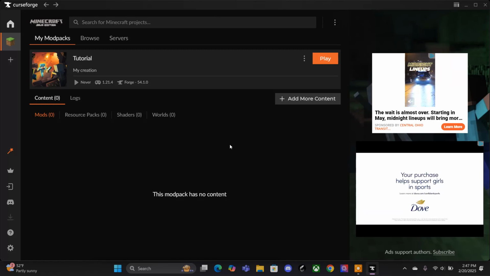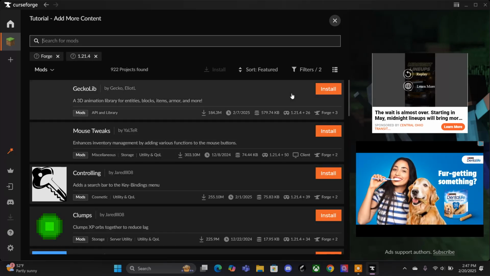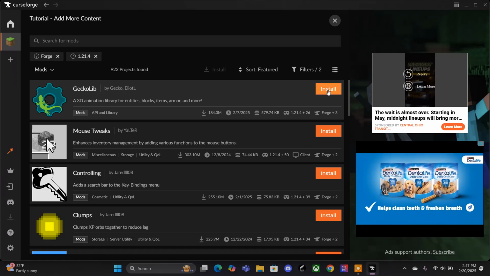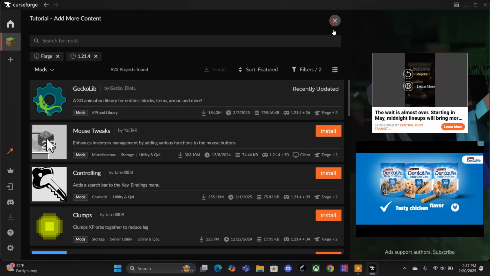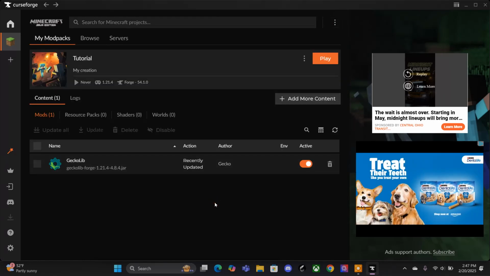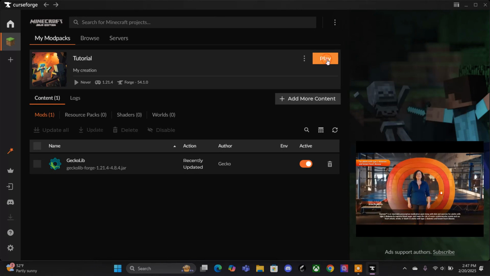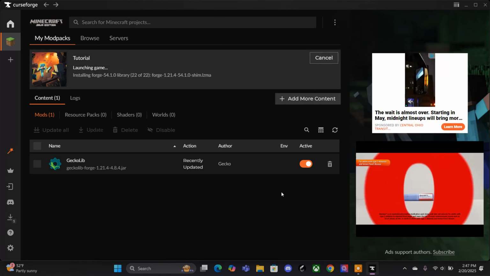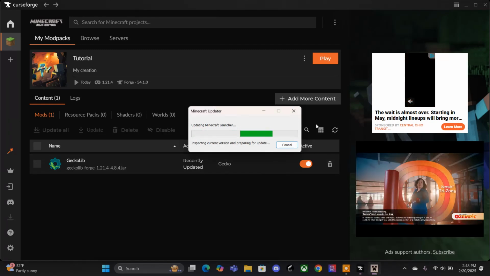In this case it doesn't show on my end because I didn't put a mod in, but for the sake of it, I'll add Geckolib. So, once you've done that, it should pop up here. And now, you can click play. Once you've done that, it should open up the Minecraft launcher.